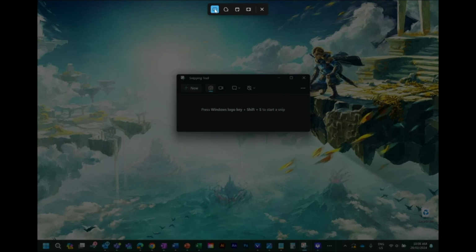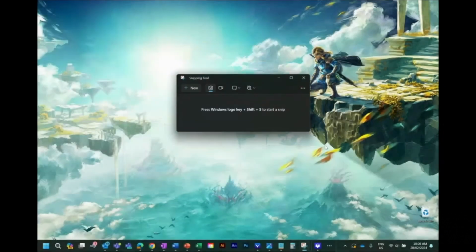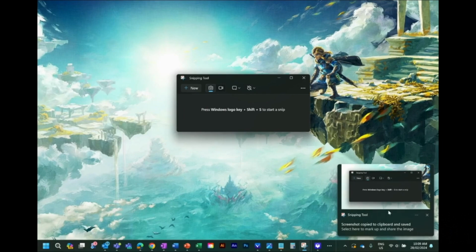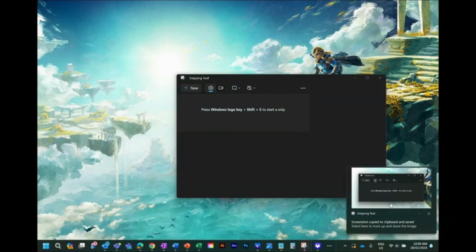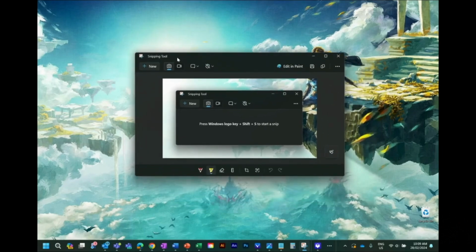So let's go ahead and keep it on rectangular mode. And I'm just going to take a screenshot of the center of my screen here. You'll see I get a pop-up in the bottom right-hand corner. It says select here to mark up and share the image. So I'm going to click on that, and it will add it to my snipping tool window here in the middle of the screen. So I now have my screenshot here, and I have a few editing options at the bottom, things like a ballpoint pen, highlighter, eraser, ruler.